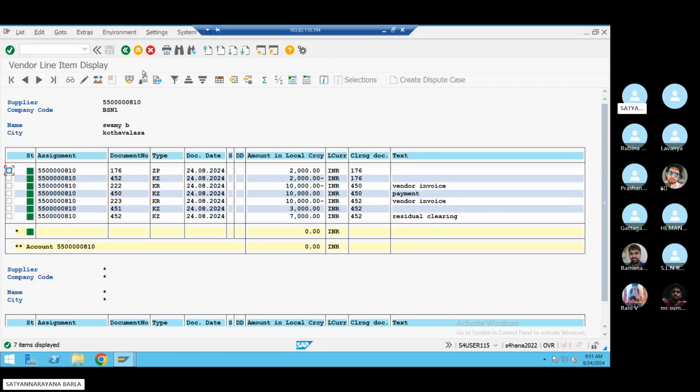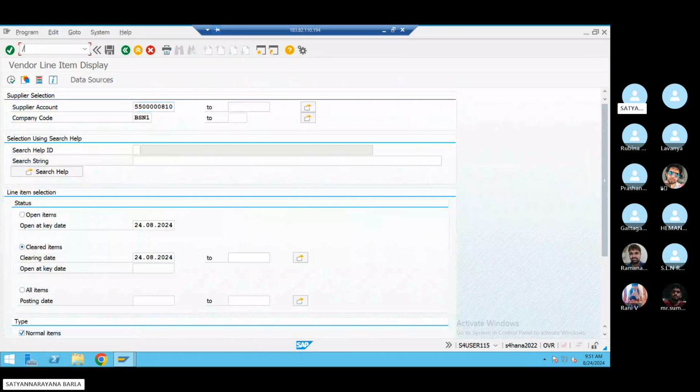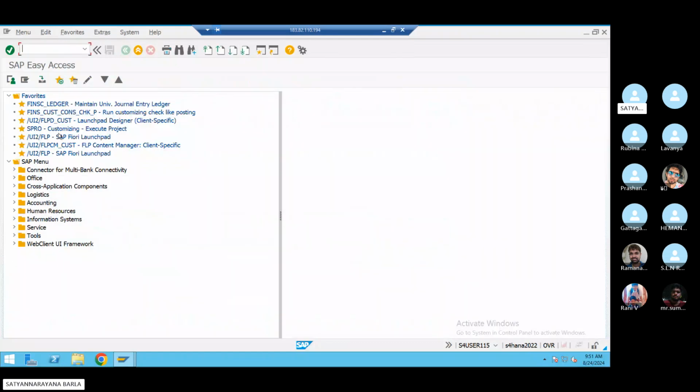There are no line items. This is overall the accounts payable and business partnership.